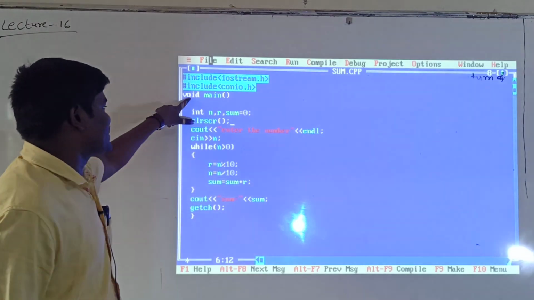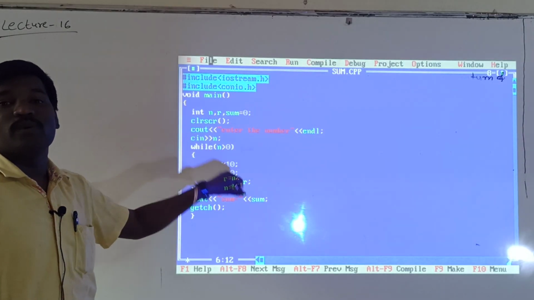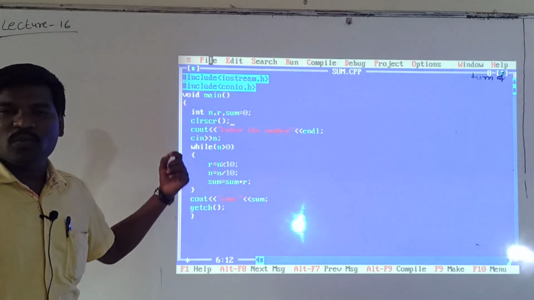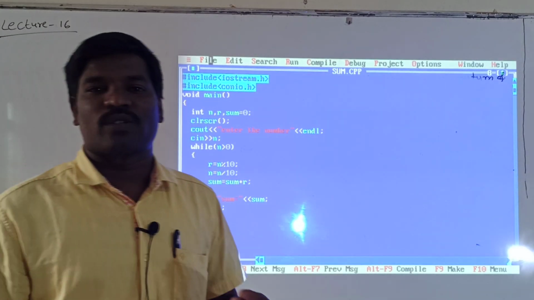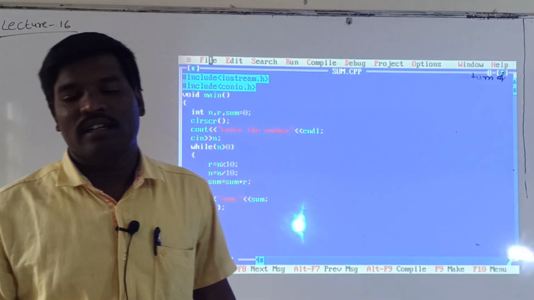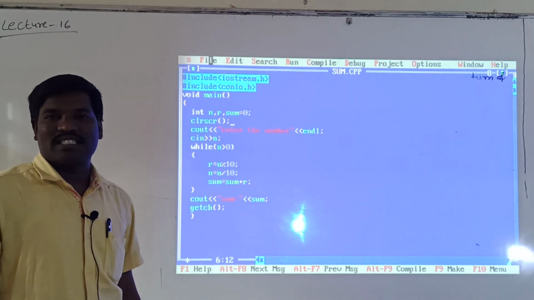In the same way void is a keyword, while is also a keyword. So what is the purpose of while? It is used to execute the statements repeatedly until the condition becomes false. Okay.